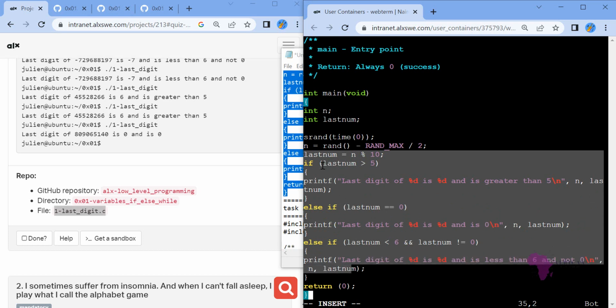What I'm trying to explain is that last number is equal to n modulus 10. N modulus 10 means that if I have a number 12, for example, 12 modulus 10 is the remainder. What's the remainder of 12 divided by 10? It's only 2. If I say 13 modulus 10, the answer is 3. If I say 14 modulus 10, the answer is 4. That is the remainder. Modulus tells us the remainder.